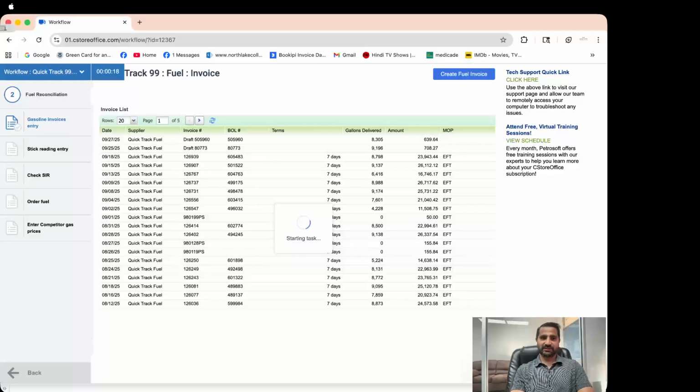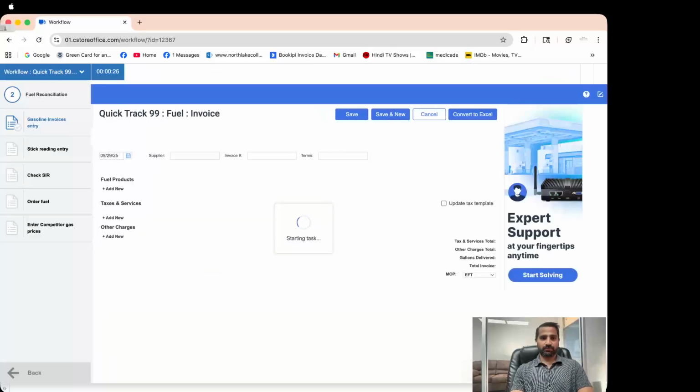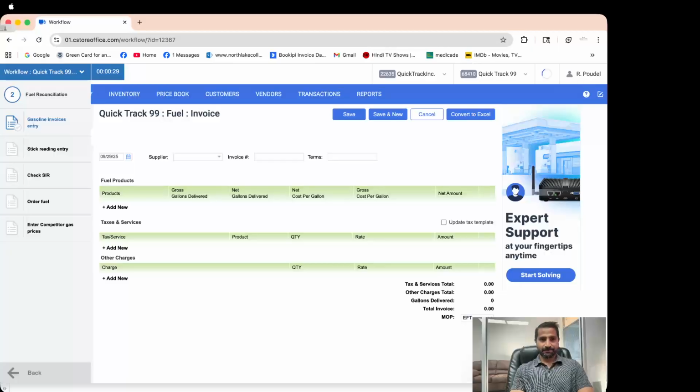When you click the gasoline invoice entry, on the top right-hand corner you will see create fuel invoice. When you click on it, it will open the form like this. Here you can select the date. Then on the fuel suppliers, there is a designated fuel supplier, so just select what you have on the system. For the invoice number, check the invoice number on the report that you get during the delivery. The term will always be 7 days. That is a constant for all stores.